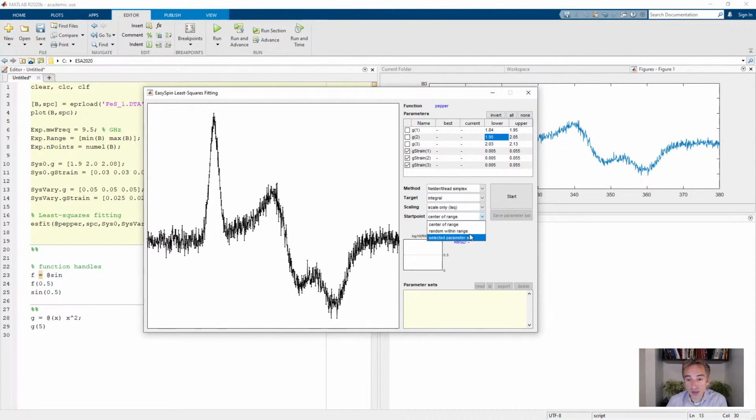Finally, there's a start point, and here we're starting at the center of the range. So for example, for g2, we would be starting right in the middle between the lower and the upper bound. We could also select to start at a random point within that range, or as we will see, we can choose a specific parameter set that's given down here. Okay, let's start the fit. Let's see what happens.